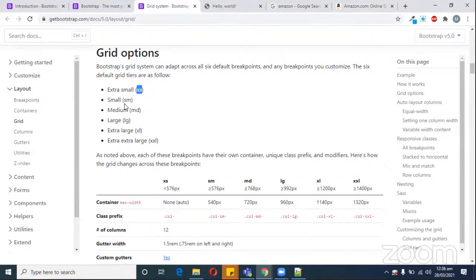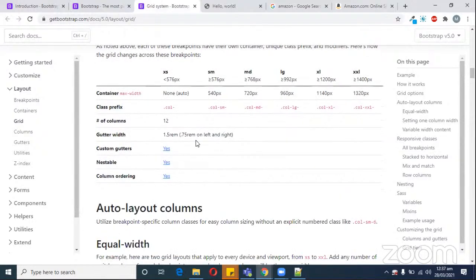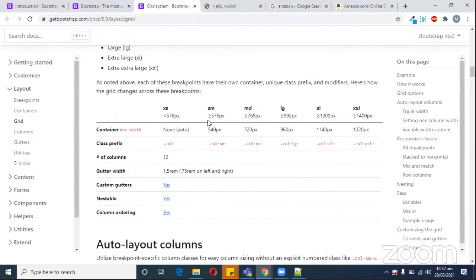So what is xs? xs is a class, and sm is also a class. md is a class, lg, xl, and xxl. So let's see its breakpoints. We have already discussed media queries. So whenever we use xs, it means it applies on screens less than 576 pixels.